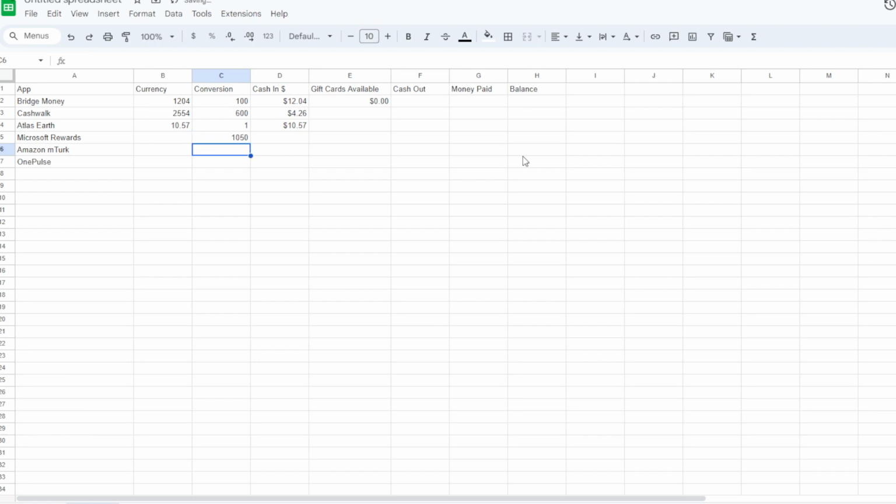Plus, Walmart gift cards, fun tip I learned, you can also use them at Sam's Club and vice versa. Really cool. My fiance told me about that. Amazon MTurk 1-to-1, One Pulse 1-to-1. Let me see what else I have.